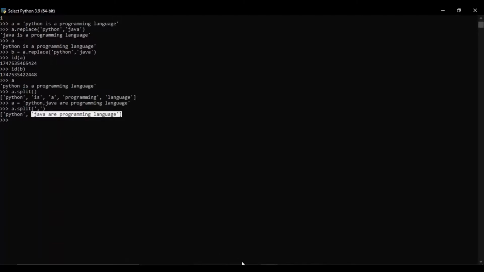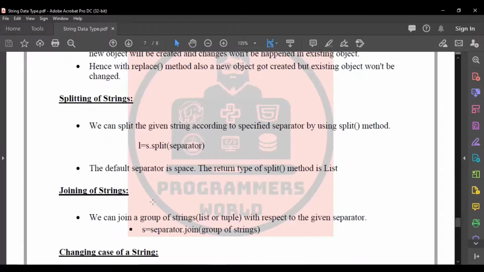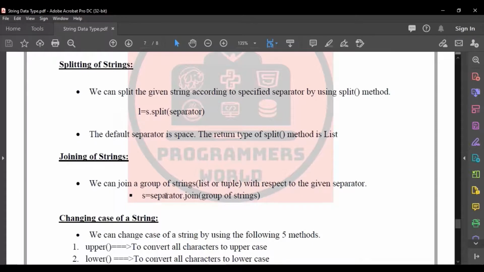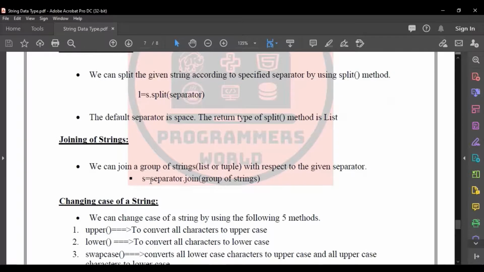And then joining of strings. Joining of strings means we can join a group of strings. Those strings should be in a list or tuple collection only. Other collections are not accepted. The collection of strings can be grouped with the help of the join method. This is a sample example: s equal to separator dot join the group of strings. I'll just show the demo for this also.